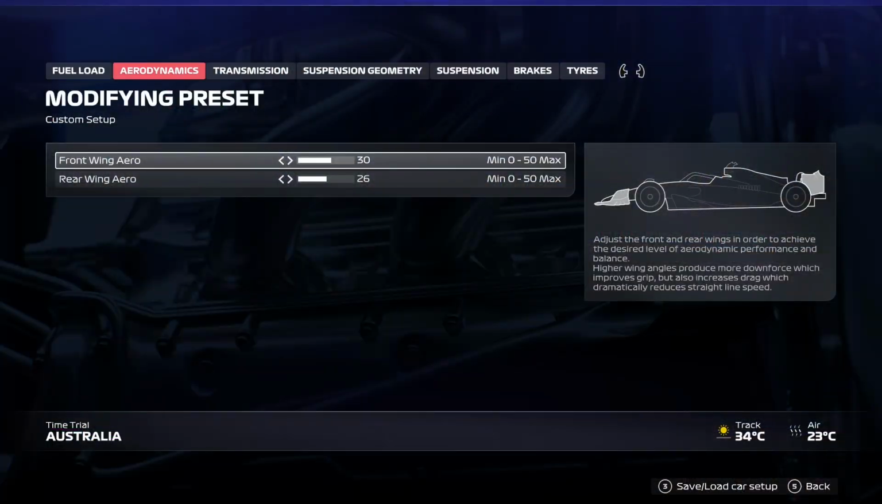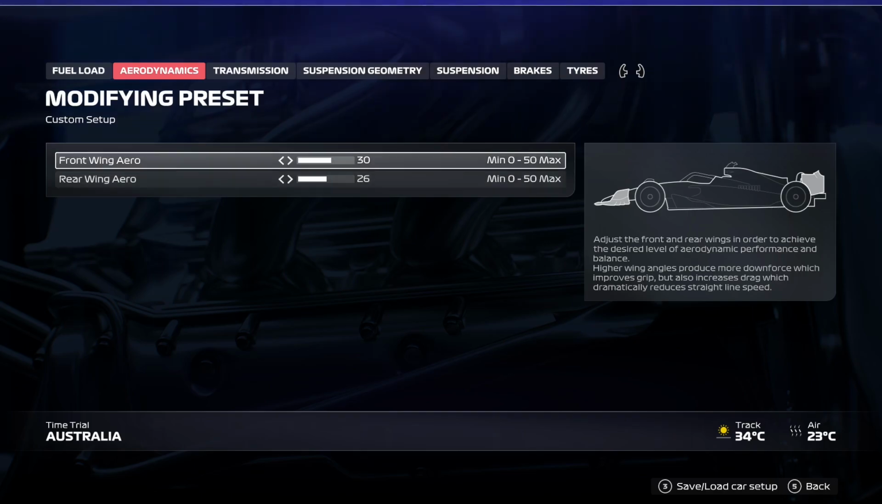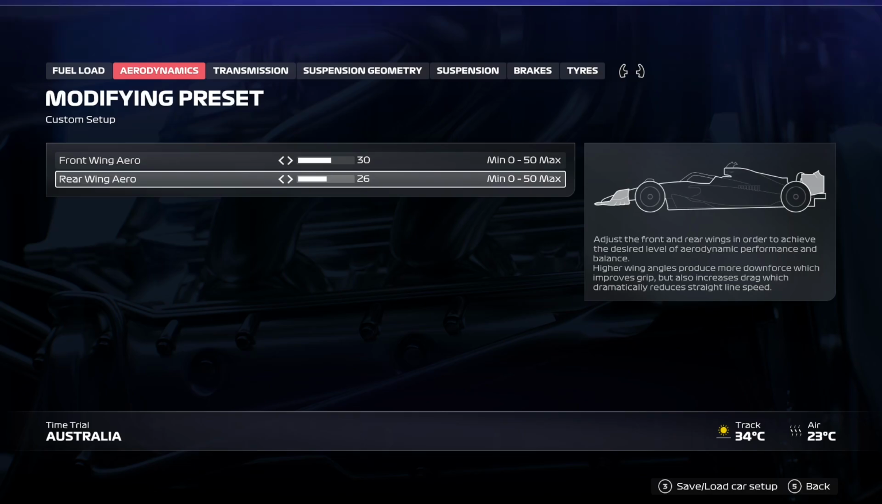Let's start with the most important setting for beginners: aerodynamics. You adjust the front wing and the rear wing. Here's the simple rule: more wing, more grip in corners. Less wing, more speed on the straights. If your car feels unstable, slides around, or struggles to turn, add more wing. If your car feels great in corners, but slow on long straights, lower the wing. That's the basics of it. Aerodynamics is the easiest and most powerful way to make the car feel better immediately.